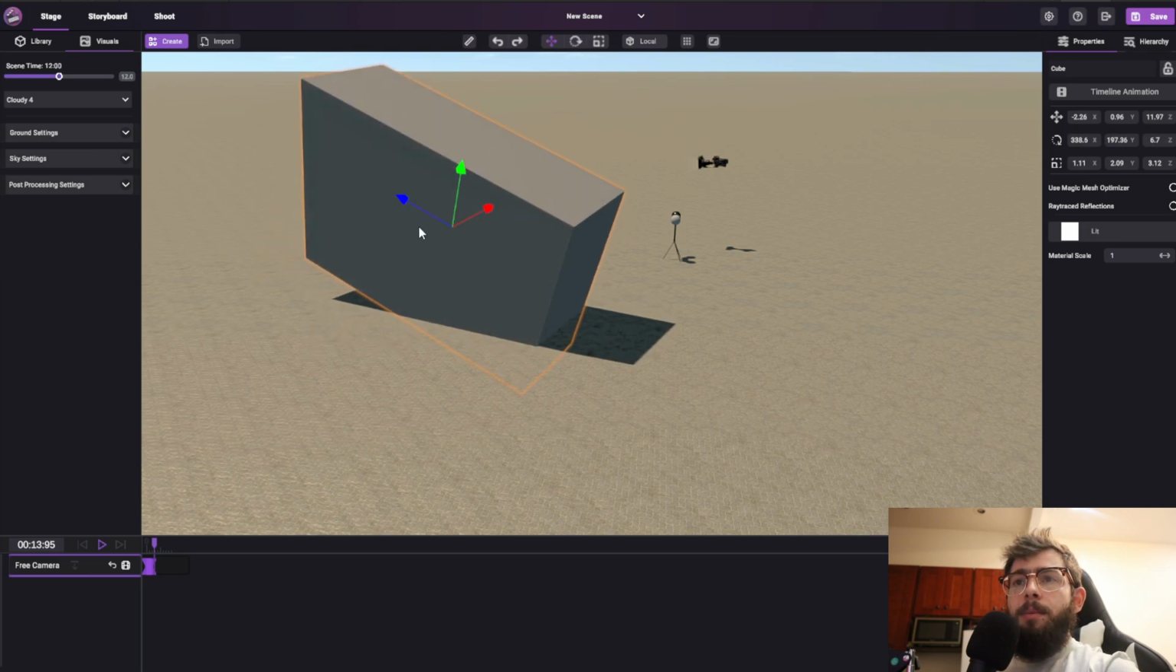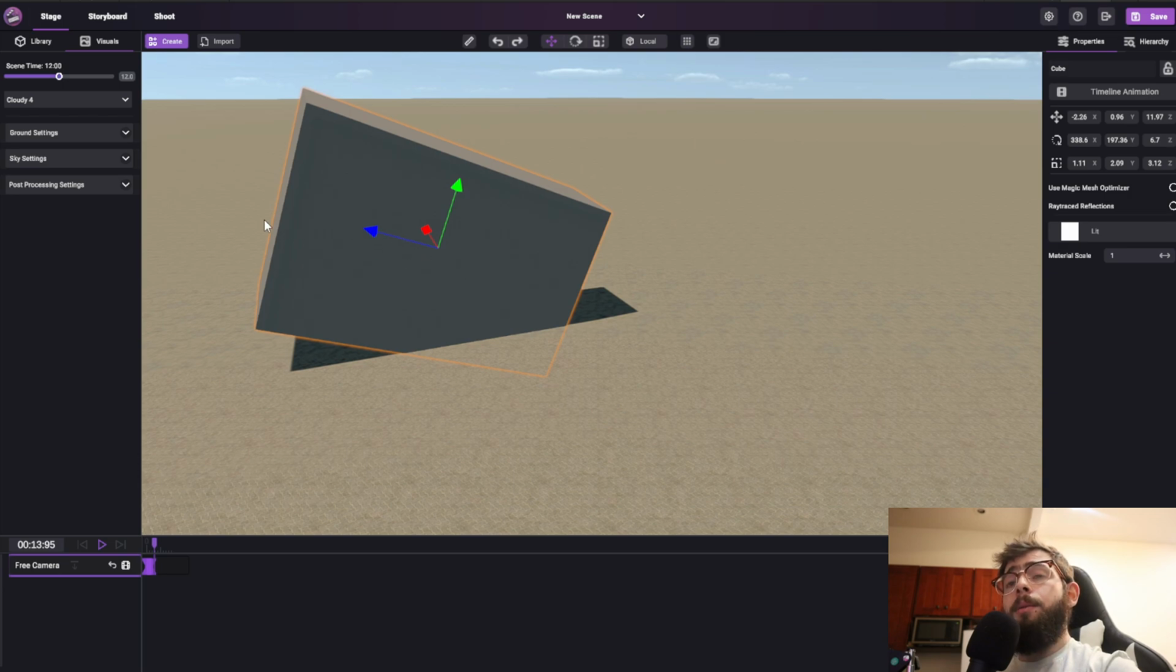It's really useful when working with the Z and X axis. As you'll see here, sometimes it can get a little annoying if the arrows are facing this way, and so on and so forth. It really depends on what you're doing and what kind of movements you're trying to make.